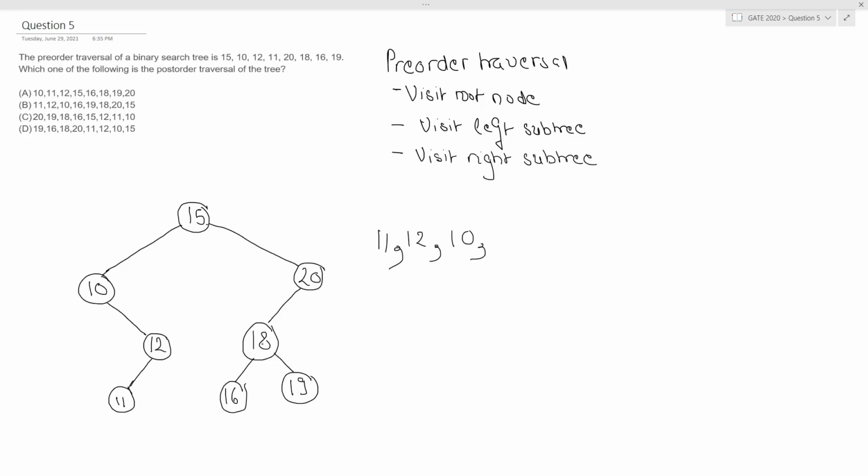We'll recursively visit the left subtree. We'll again recursively visit the left subtree, and we output 16. Recursively visit the right subtree, output 19, and then we get the root node, which is 18. Now this does not have a right subtree, so then we get 20. And finally, we visit the root node, which is 15.